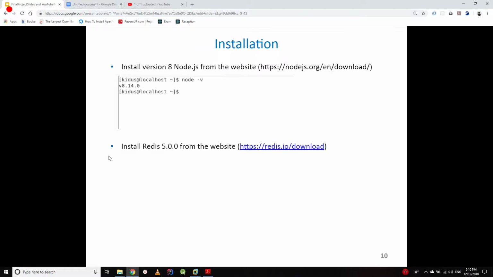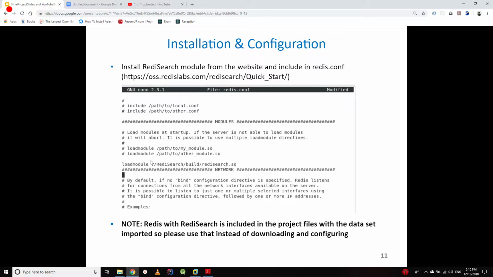For installation, we need to install Node.js and make sure that it's installed. Version 8 would be preferable because I've used version 8, and you'll also need to install Redis 5.0. For configuration, we just need to load the Redis Search module into our Redis, and to do that we just edit the redis.conf file and include this load module line and make sure it's in our path. You don't really need to do this because I've included it in the project directory.